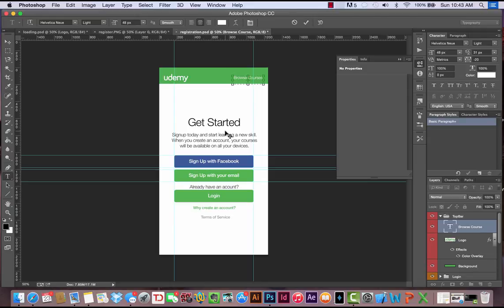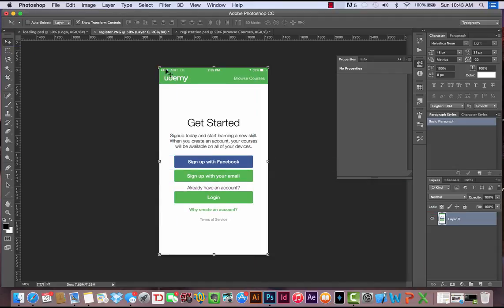I just realized that I forgot it, and the next thing we're going to do is create that status bar that we see at the top of the register.png. Now, this isn't something that you're ever going to have to provide in a design. It's just going to automatically be included when an app is developed. But for the sake of repetition and for the sake of practice, let's go ahead and build it.